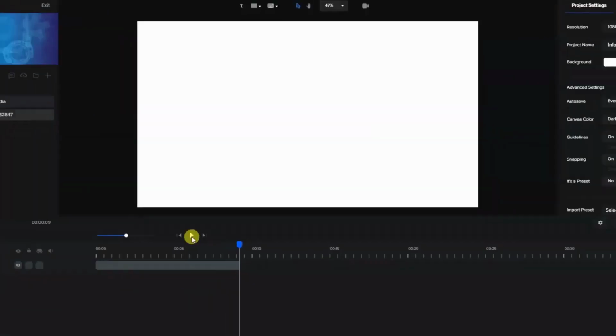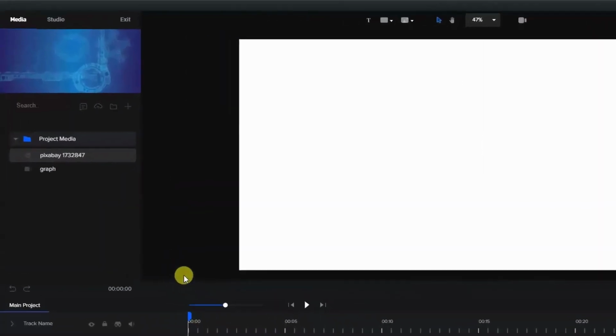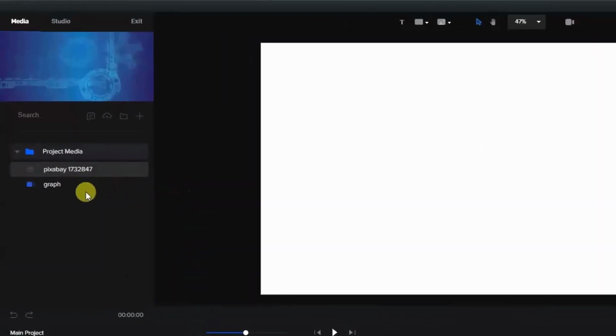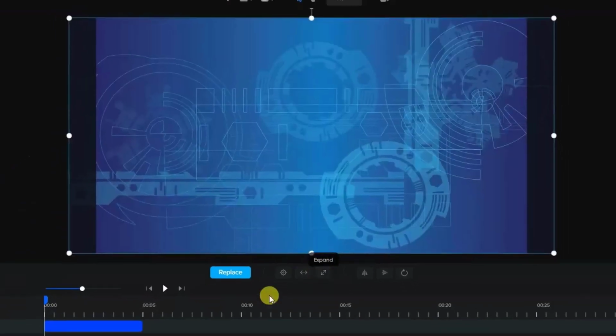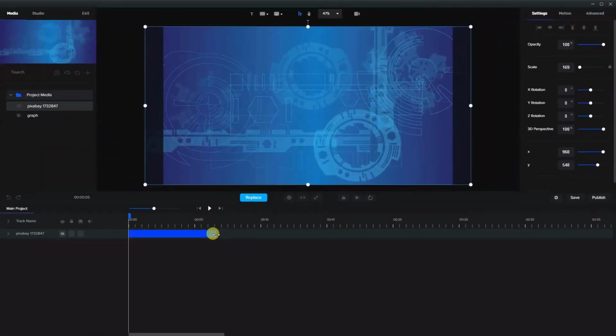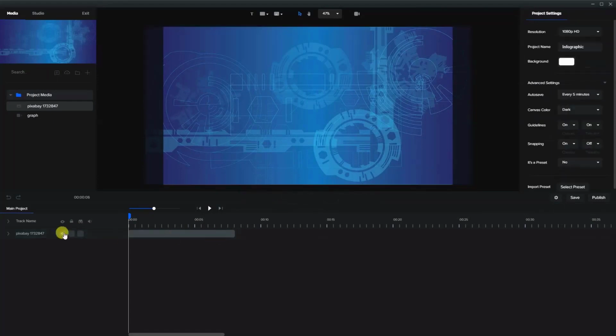Okay, let's get started. The first thing we're going to do is bring in a background. I've already chosen one, and we'll expand that here. Let's bring it to around, let's say, 8 seconds, and lock that in place. Great. Okay, so we're going to first do the y-axis.